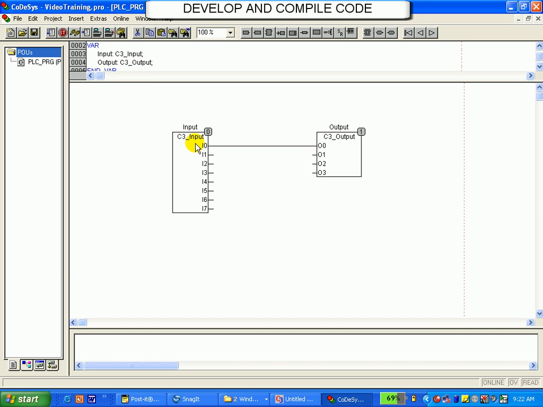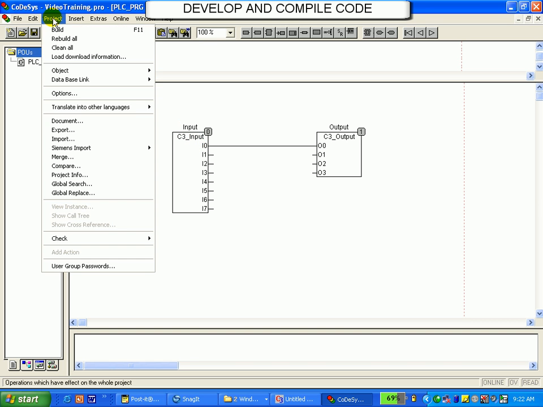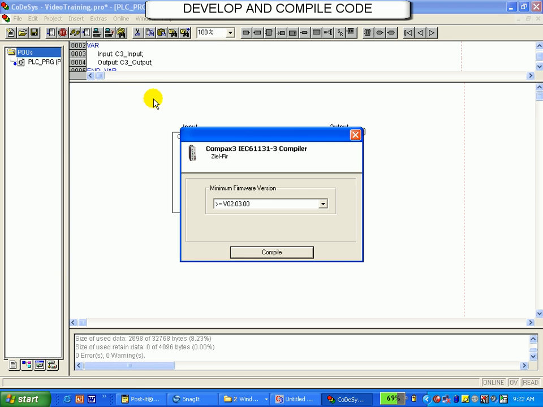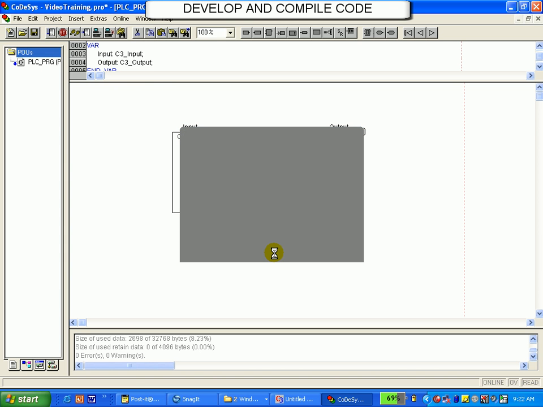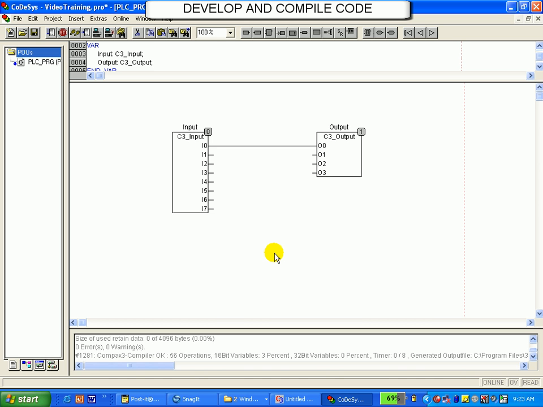I will now go to the project and click build. I'm ready to compile. I will see at the bottom of the screen that I don't have any errors or warnings.